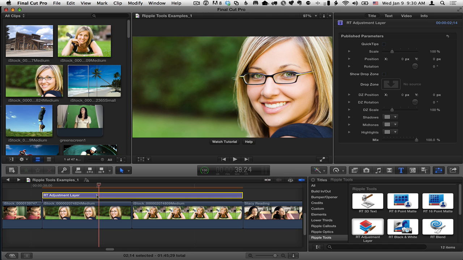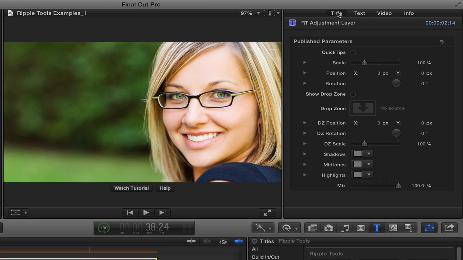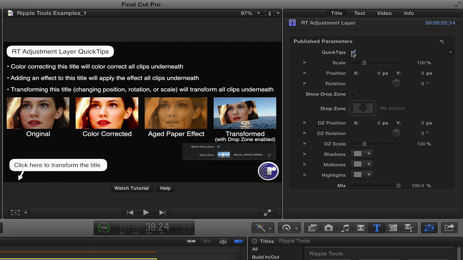So, with it selected, if you go to the Title Inspector, normally with most Ripple tools, you do a lot of your work in the Title Inspector, and we do have some different things in here that you can do. But this guy's a little different because most of the time you probably won't use what's in here, at least on first pass. Except you might want to click on the Quick Tips checkbox to get some ideas of how to use it. Here's some different examples that you can always access.